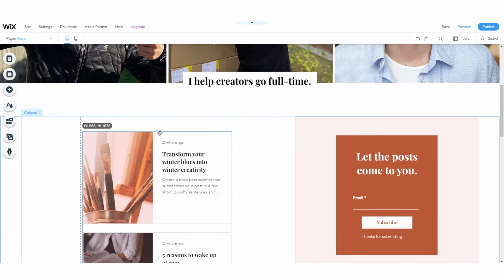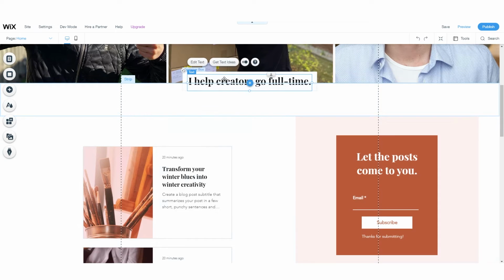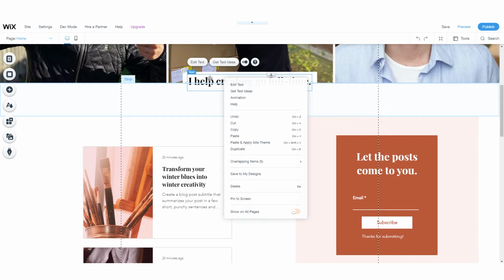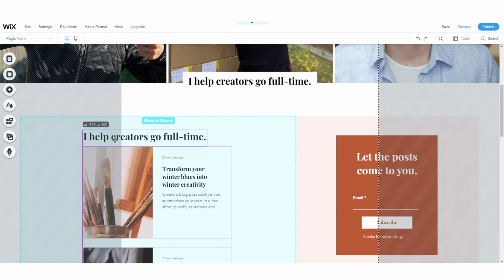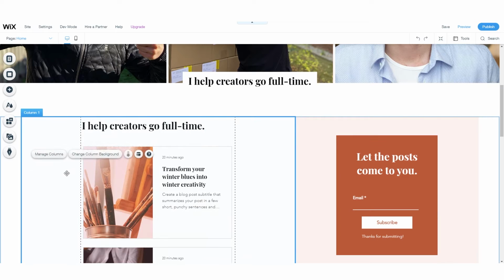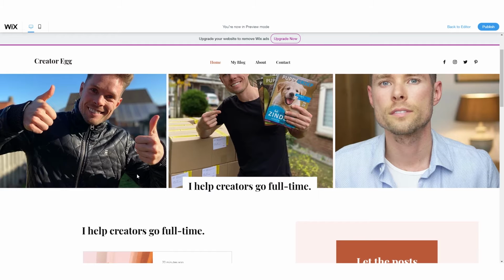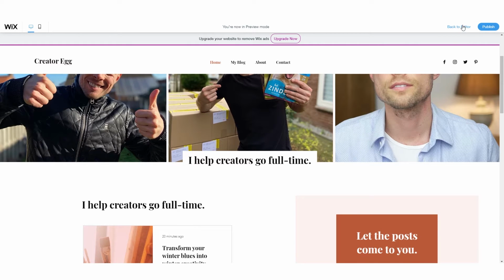Let's say you want to add a title here. So my latest blog post, for example. If you want, you can just duplicate this text by right mouse click and then duplicate. And you can easily put it here. You can always click the preview to see how it looks. Back to the editor.